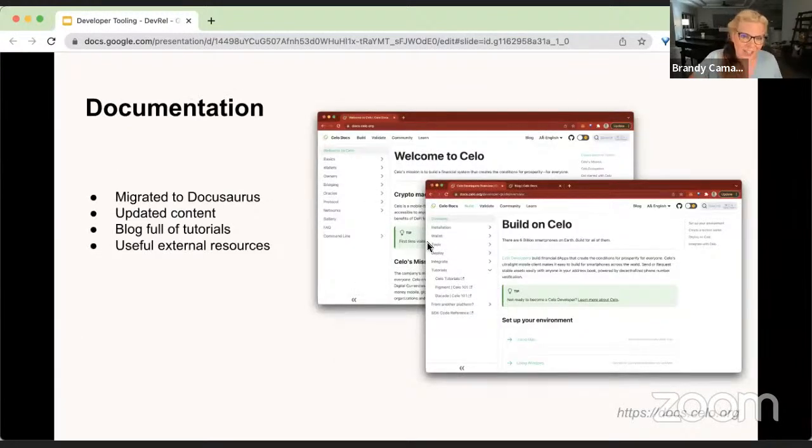Next, the emphasis on documentation. Hey, we're working on this. It's an evolving process where the goalpost keeps on moving, and we understand the challenge. We're working hard. We have a ton of resources for you where we migrated our docs to Docusaurus. We're constantly updating the content. We have a lot of tutorials in there to help you get started quickly.